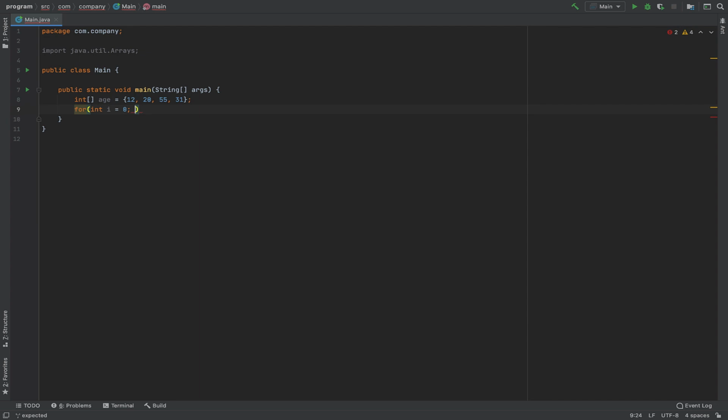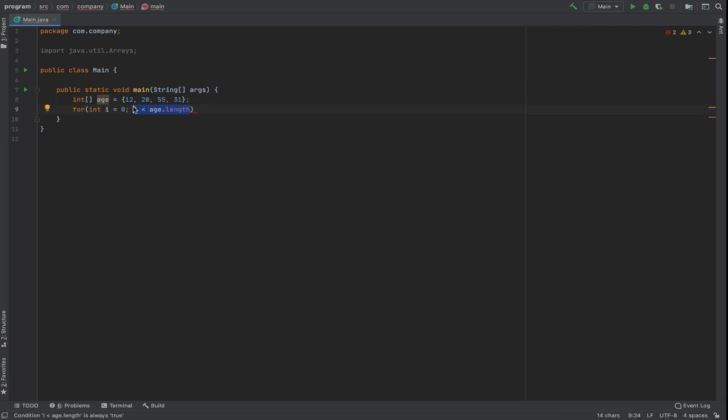So I would set the condition to i is less than age.length. Remember that the name of the array .length tells us the number of elements in this array. This code says that once i is more than the number of elements in the array age, this loop will terminate. Now I would write i is equal to i plus 1. So, after every time the loop runs, the value of i will increase by 1. Now I'll open braces and write the code that I want the loop to execute inside the braces.